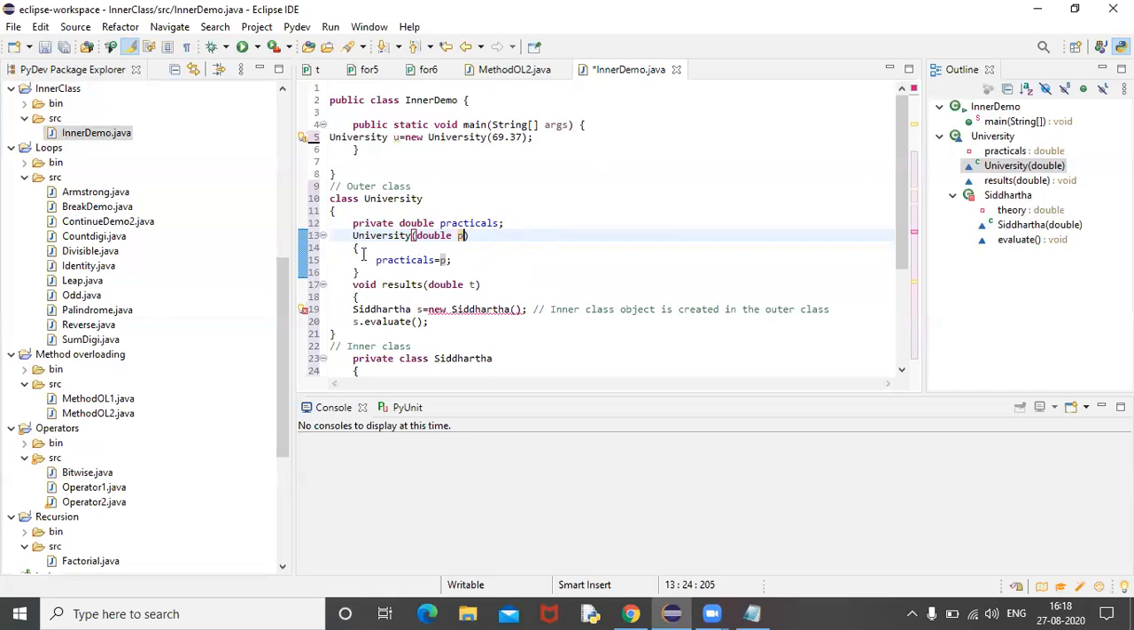So that is why my intention is, at some point of time, the university should intervene and conduct practicals directly in colleges. Then the real quality will come. So whenever I am creating an object of University here, the constructor is called, invoked, and 69.37 is passed into P. Fine. 69.37 is passed to P, and that P is assigned to practicals.